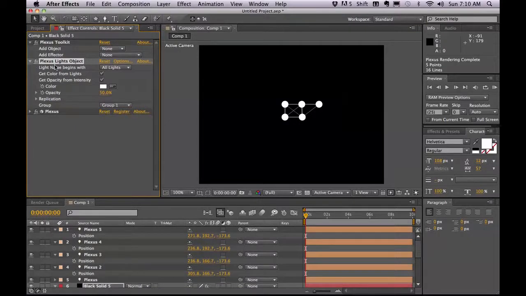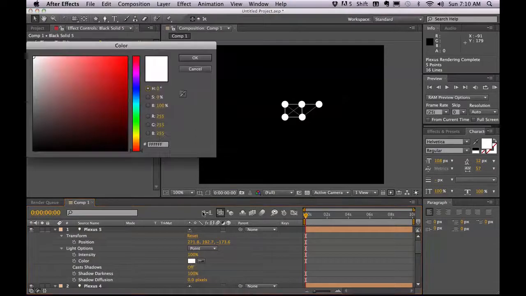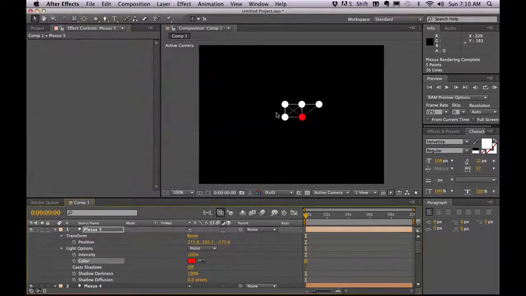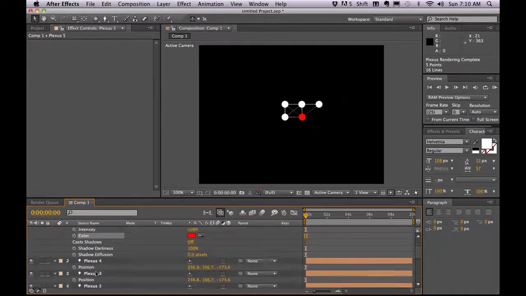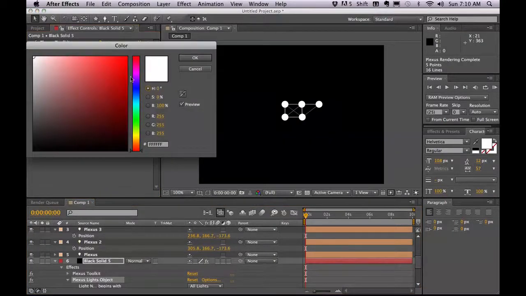Now you can get the color from the lights. Right now it is switched on, so you can go to light options and change the color to red, and you can see that the particle changes to red. If you don't want that, I can switch off get color from lights and have a single color to control all the points.